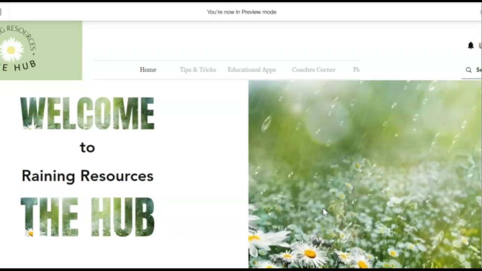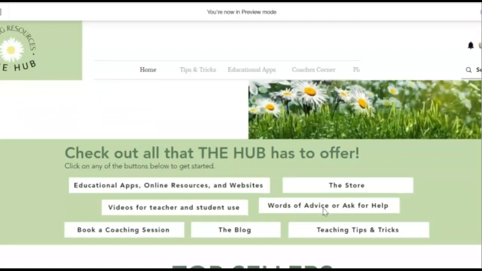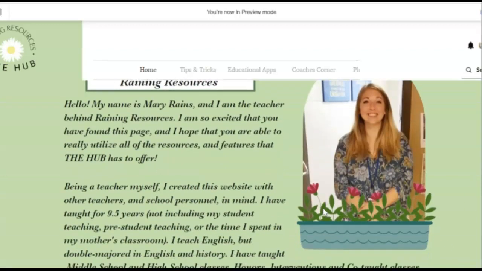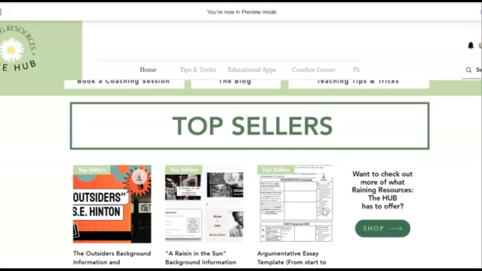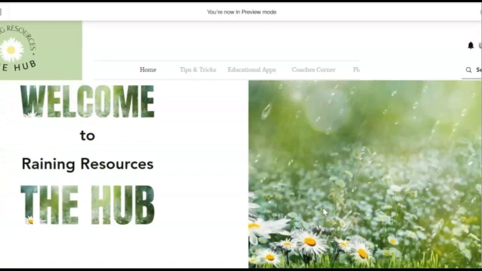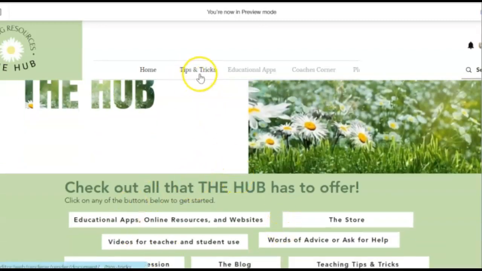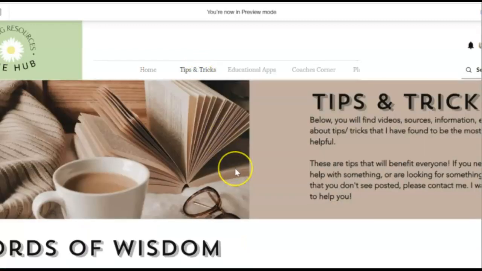So to start with, if you go to rainingresourcesthehub.com, you will pull up the homepage and it looks just like this. On the homepage, there are a few things that are just good to know right off, kind of the story behind it and some resources that they may want to look into. And then at the top, also linked on the homepage, there are several areas that your teachers can explore. The first one is tips and tricks, and it's exactly how it sounds.